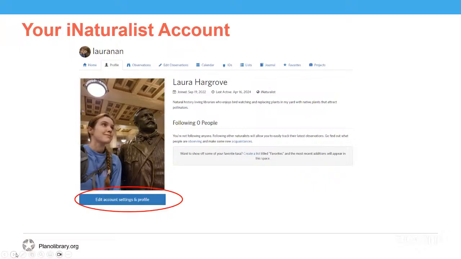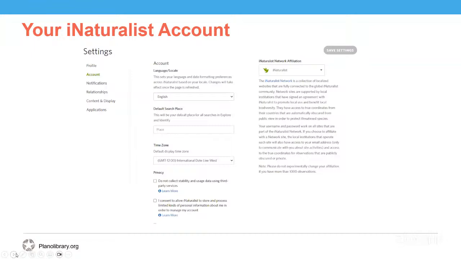So we're going to jump from the browser to the app. Oh, I'm so sorry. I should have gone ahead. Here is what it looks like when you are editing your profile.